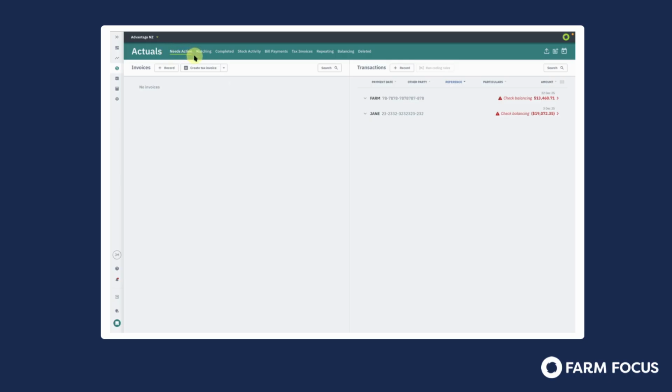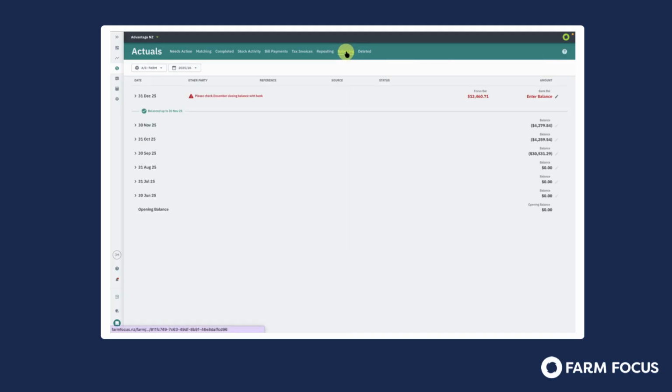Go to your Needs Action screen and make sure there are no uncoded invoices or bank transactions for the GST period. Next, check that you're balanced through to the end of the GST period. To do this, go to the balancing screen. The green line shows the dates you're balanced to. If you've got bank feed set up, this should happen automatically.